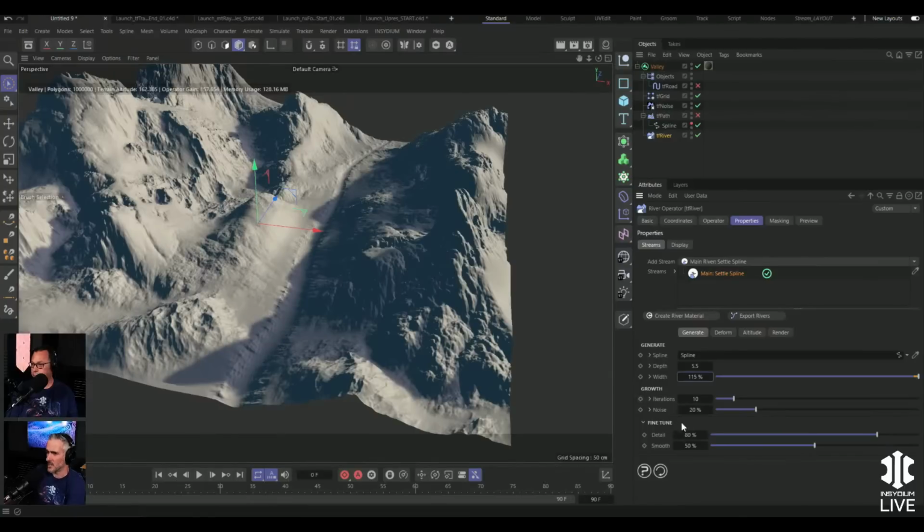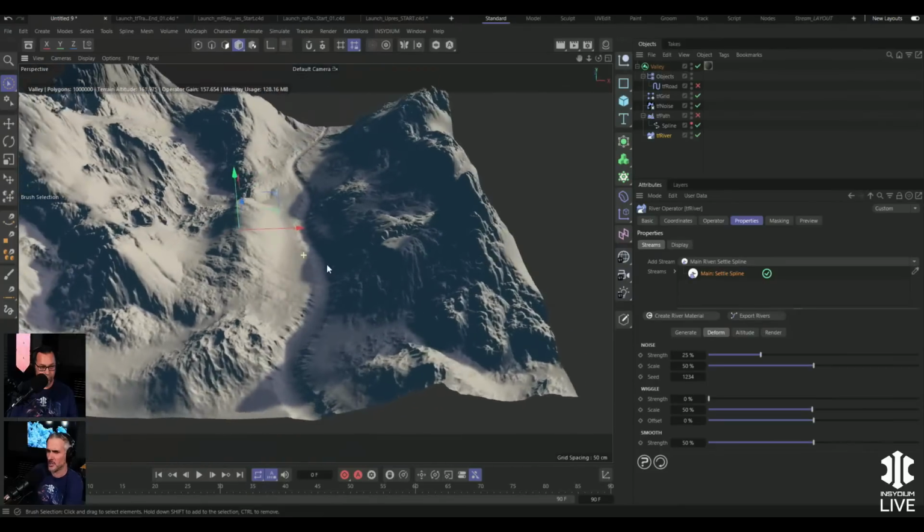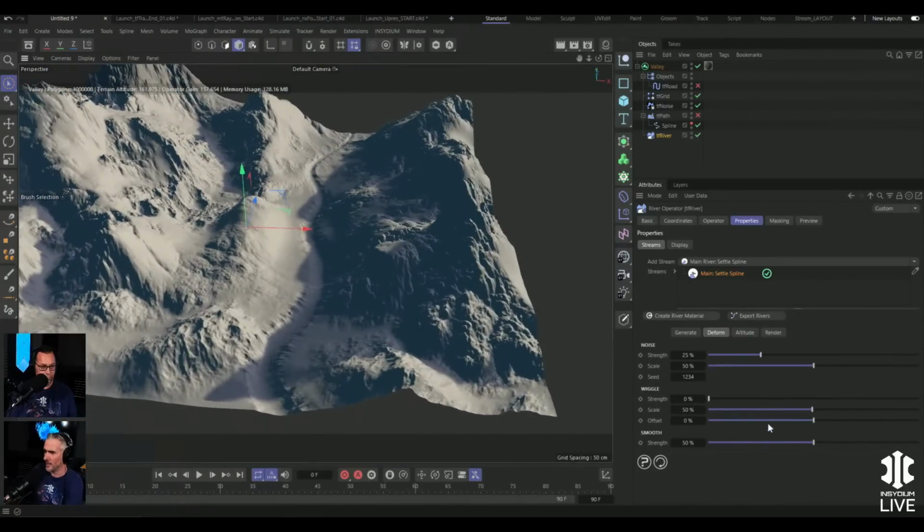And then what we can do, look, let's go to our deform sections. And we can start deforming this. So it's based on our user spline that we've put in, but then we've added some deformation to the flow of that river. We can use the wiggle options to adjust that further. And then we've got kind of smoothing functions as well. Then we have altitude options.